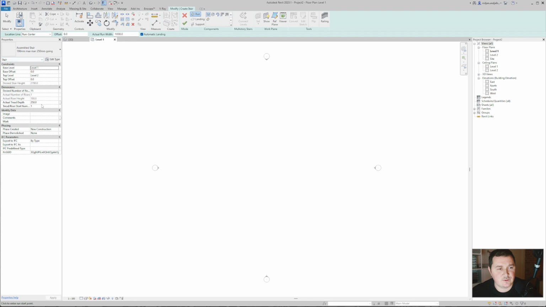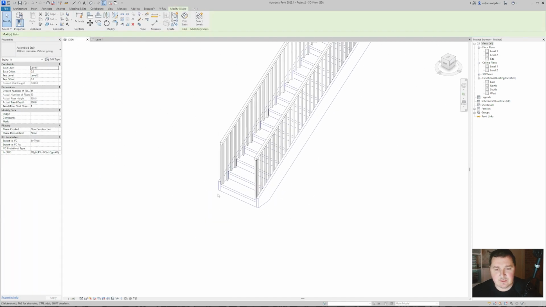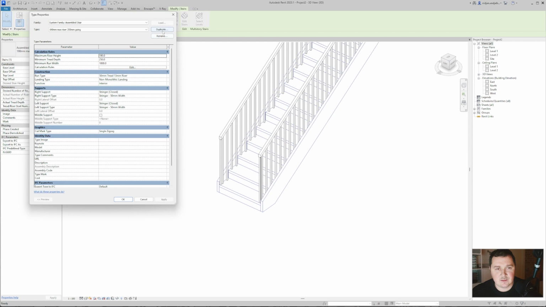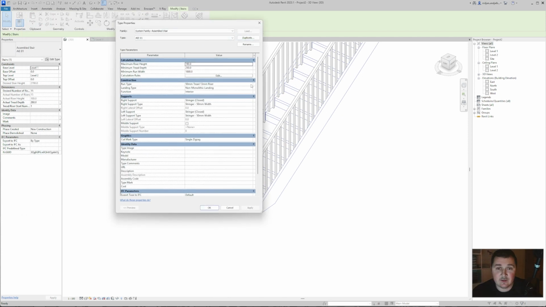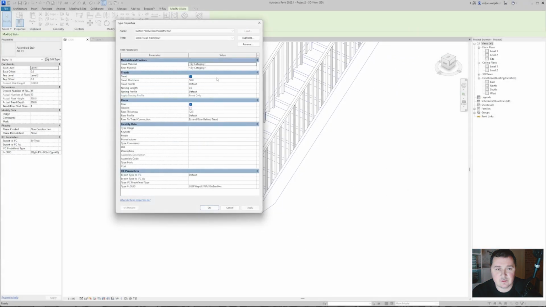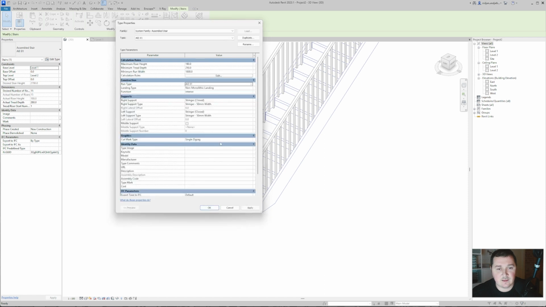I will take this one, we'll just put the tread depth of 28 centimeters, and let's quit. So I will select the stairs and we'll duplicate this one. We'll go here to the run type, and then we have 3 small dots. We'll duplicate this type, and we'll name this one 50 and this one 50. Click fine, and let's just get rid of the supports on the right and left side.